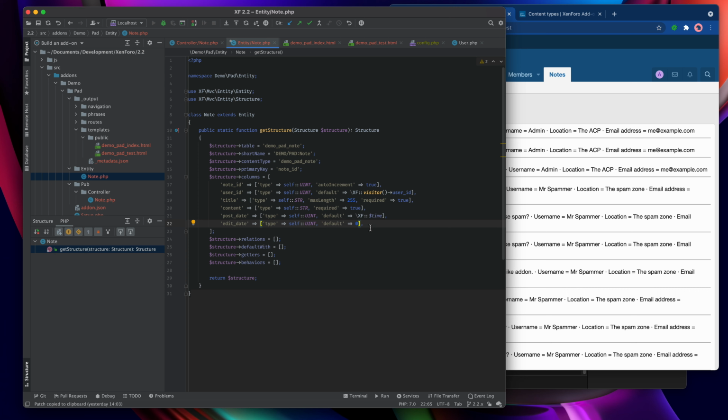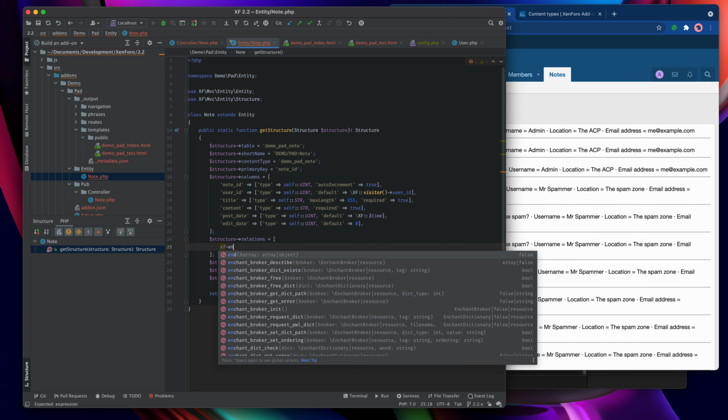Okay, that's looking good for the structure. Let's move on to relations, because obviously we do actually need this to be related to the user table, and we have to describe how that relation works. So we go into our relations array here, and we say that we want, let's see if I've got an entity relation shortcut.